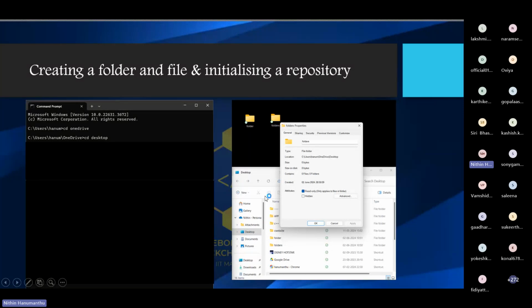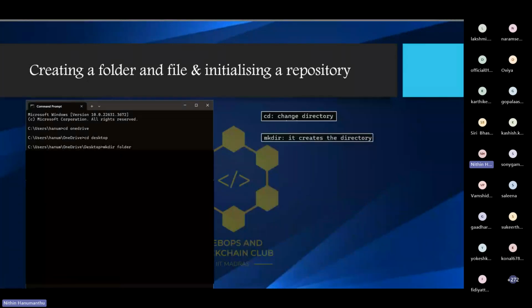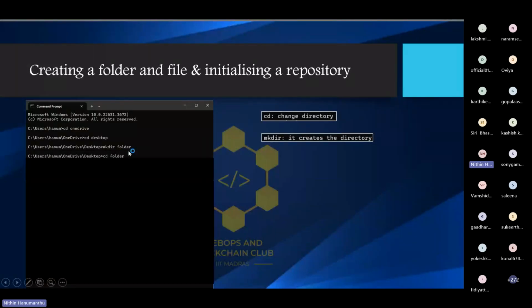While opening a folder, you will get a location bar on your system. There, if you write CMD, it will open immediately. We'll get into that later. mkdir means make directory. It creates a directory with the name folder. Folder is the name of the folder we are making. Now we'll get into that.